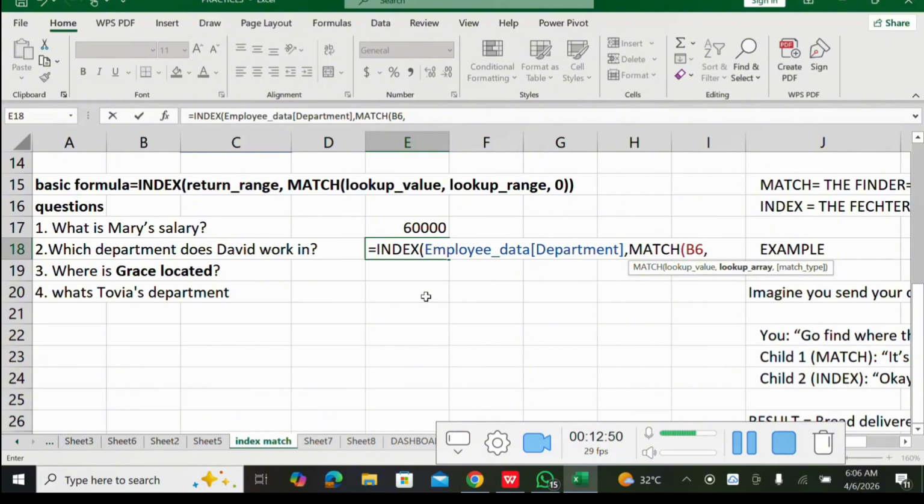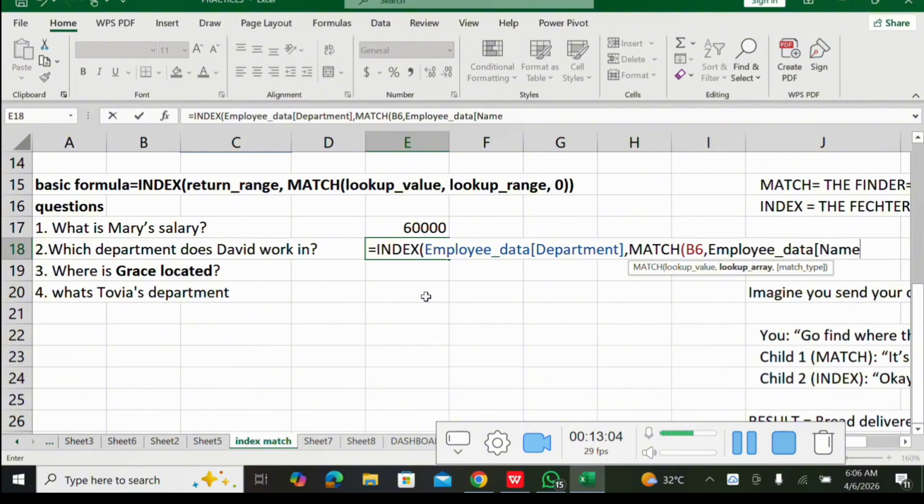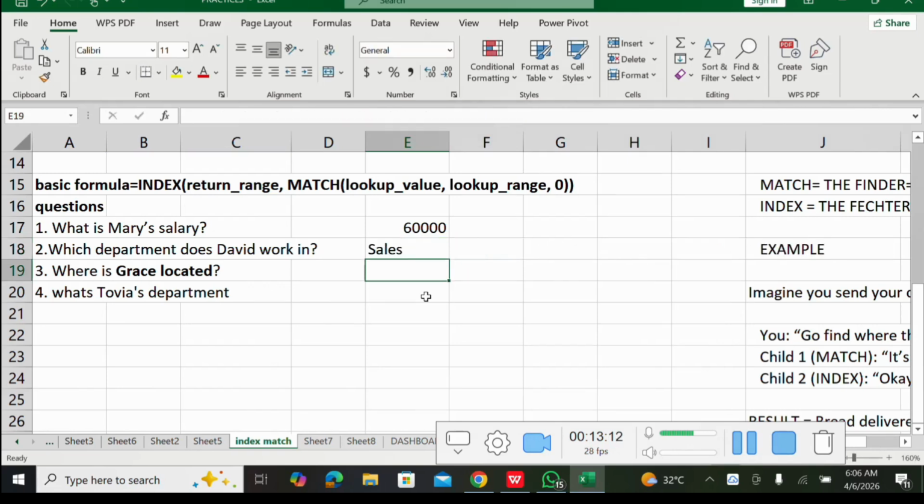where can we find the lookup range? It's still in the column name. So I'm going to reference my table, employee table. Inside this list are all the columns here. So I reference my name, I close it, put my exact match reference and the double quote, and voila, I have sales as a department.